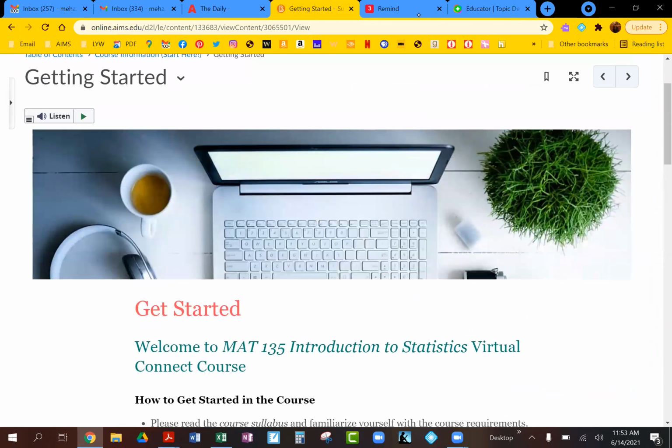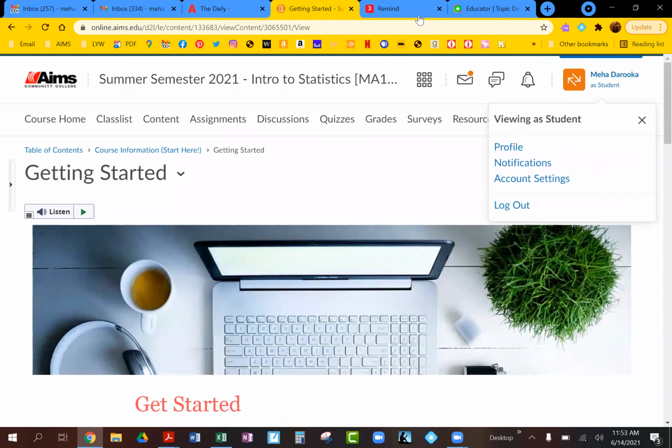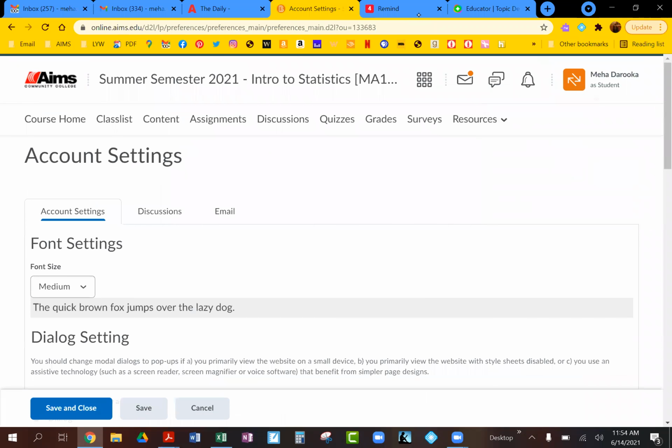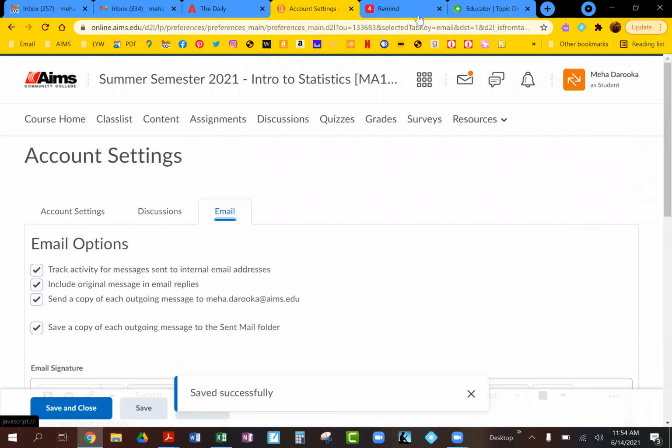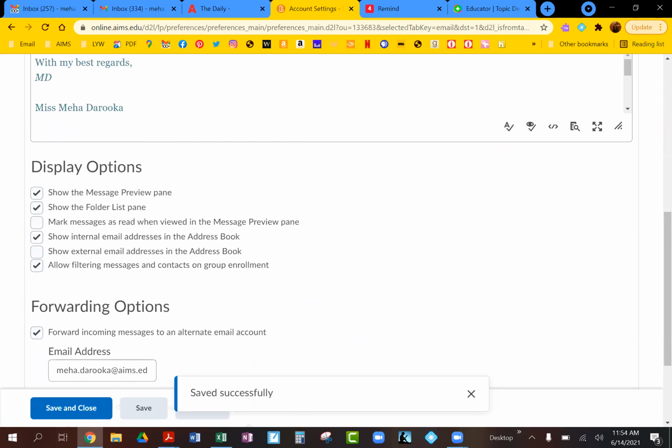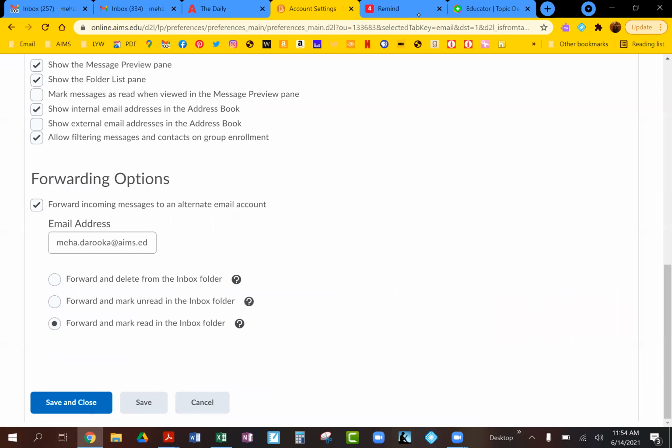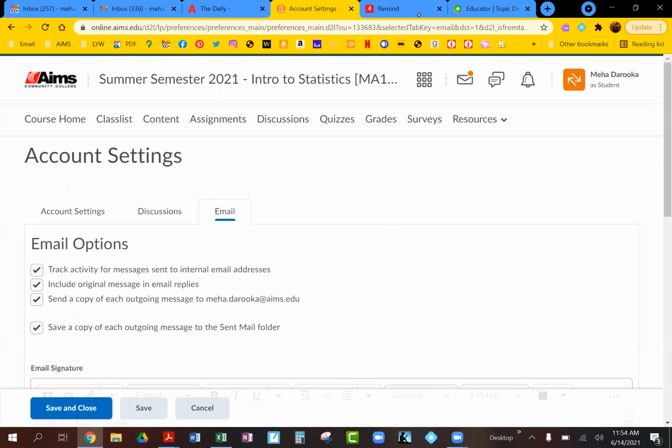And it's really easy to access that. All you have to do is click on your name and go under account settings. So if you go under account settings, right here, you want to go to the email tab right over here. And as you go to the email tab, just scroll down and you will see the forwarding options and just enter your ames.edu email address in there. Select whichever setting you want from the bottom and then save and close. So it literally, like 2 or 3 steps is all you need to do that. So make sure you forward your email address.